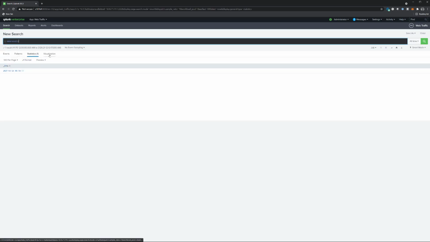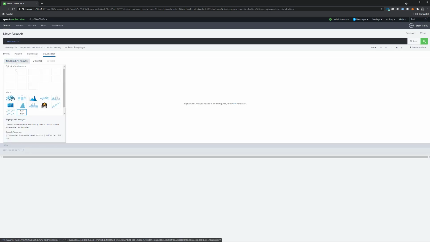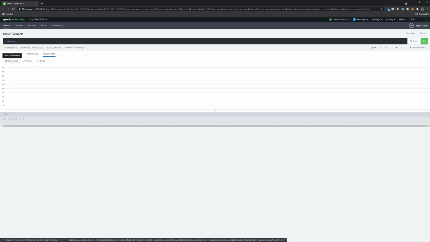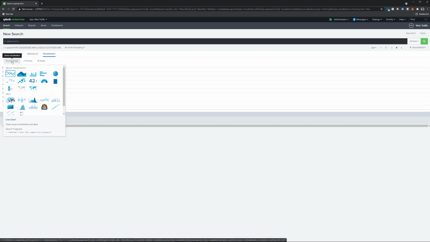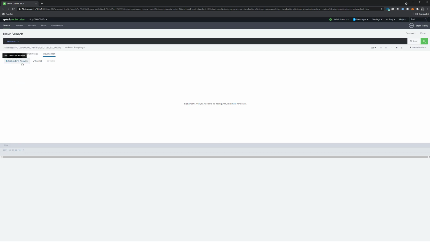What we want to do is click on Visualization. By default, you might have something else selected, but once you click on this tool to select the proper visualization, you navigate to SigBay link analysis. It has this icon, and select it here. We can configure it right on this page before saving it as a dashboard.